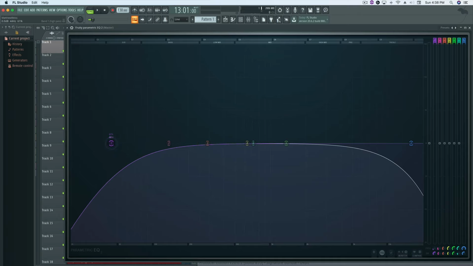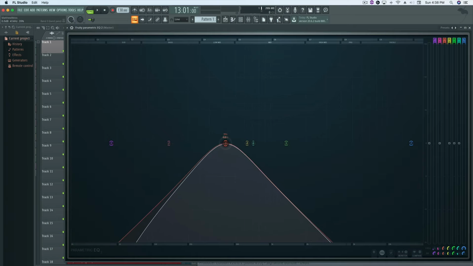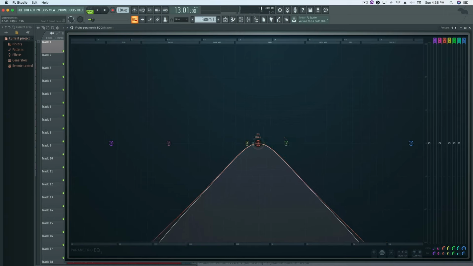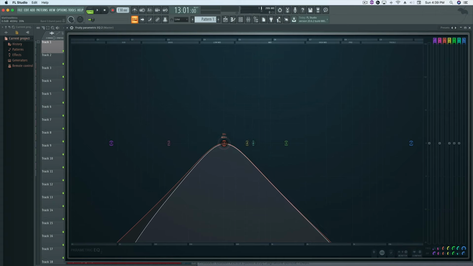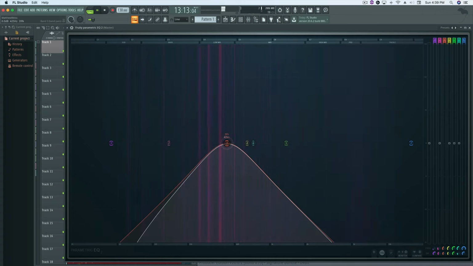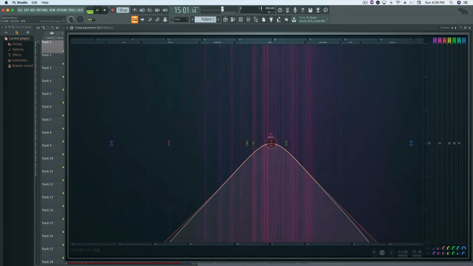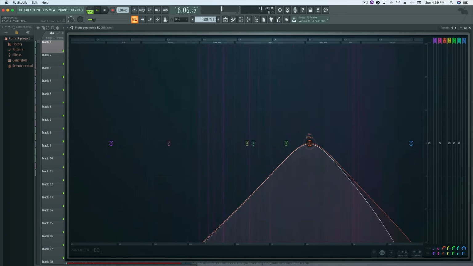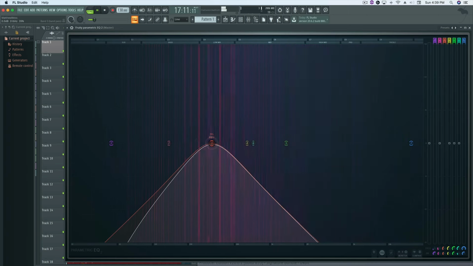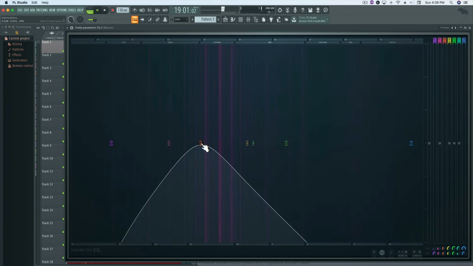Now, if we put these two together, we get what's called a band pass. And here we can see that as we move it along, we are eliminating both low and high frequencies, and we are only allowing the pass of the band that we are centered on. In general, we're not going to be using bandpass filters too often in our mixing. They're most useful for special effects.